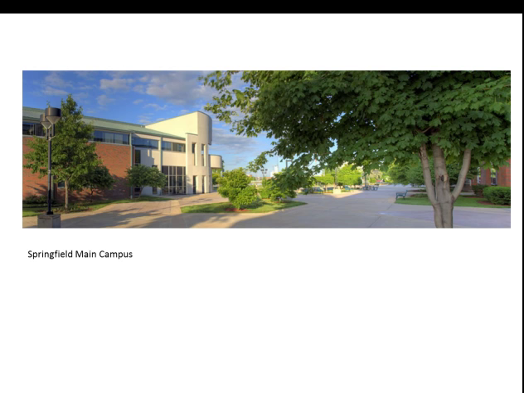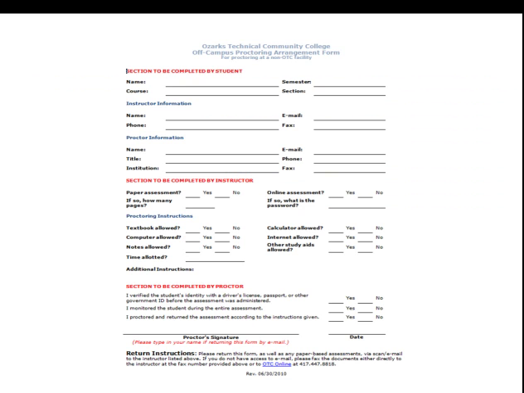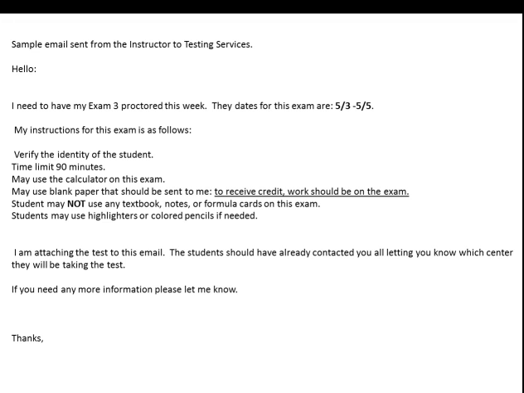Set a deadline for students to make arrangements at the appropriate testing location. If they are completing their proctored exam at the Springfield campus, they do not need to schedule an appointment. If they plan to take the exam at an off-campus location, they will need to complete the off-campus proctoring arrangement form. Email testing services all required information at least 24 hours prior to the proctoring period. If exams require paper and pencil, all material should be submitted 24 hours prior to the proctoring period.